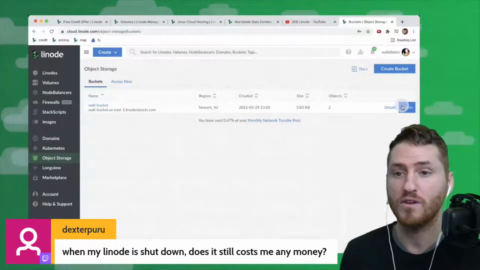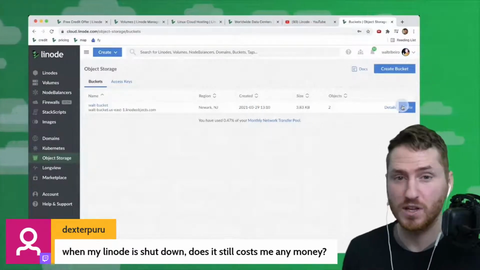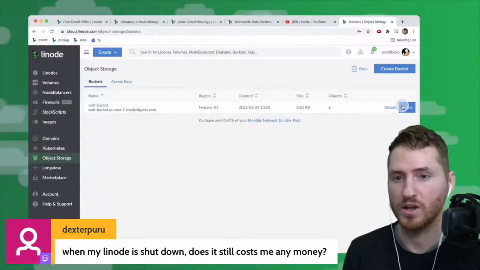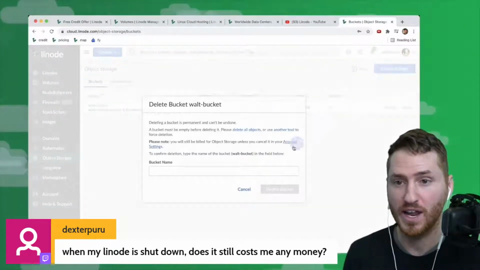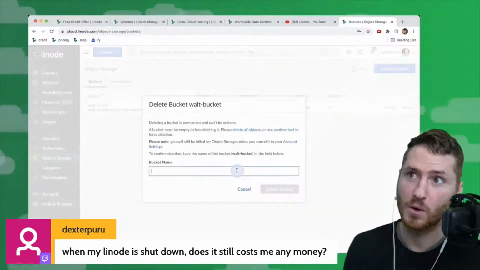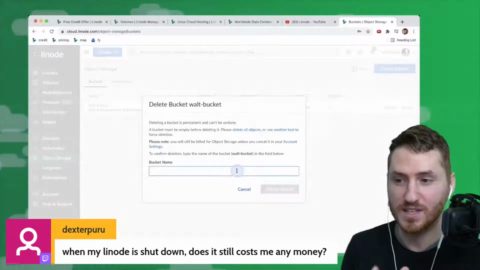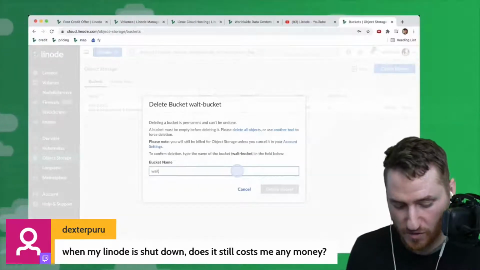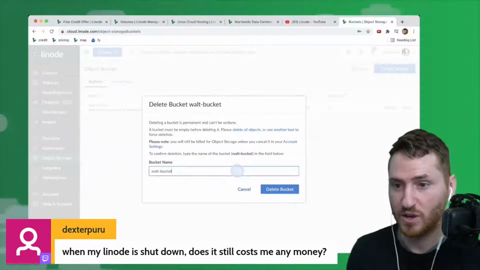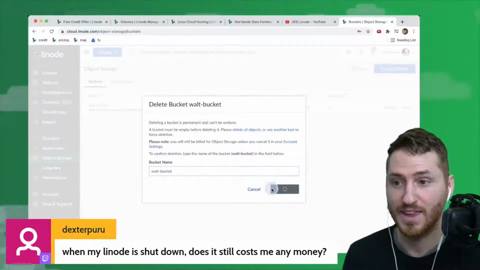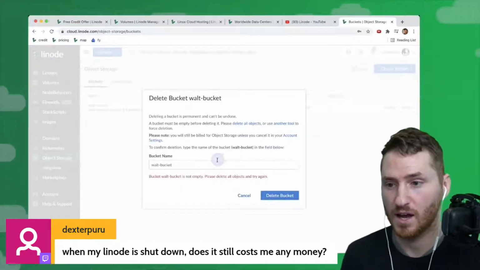I would have to actually fully wipe out that Linode. So I'm going to press delete here on the right-hand side. It's going to say, hey, Walt bucket, do you really want to delete that? And then I'm going to say yes. You have to put in the name of your bucket, and then you have to say delete that bucket. And now it's fully deleted.